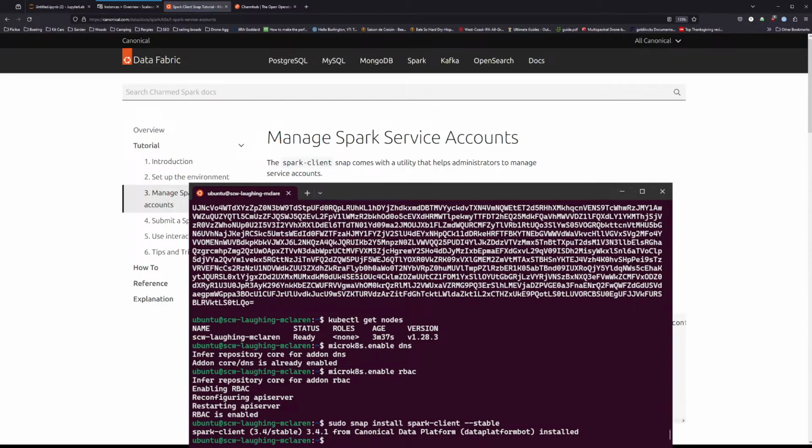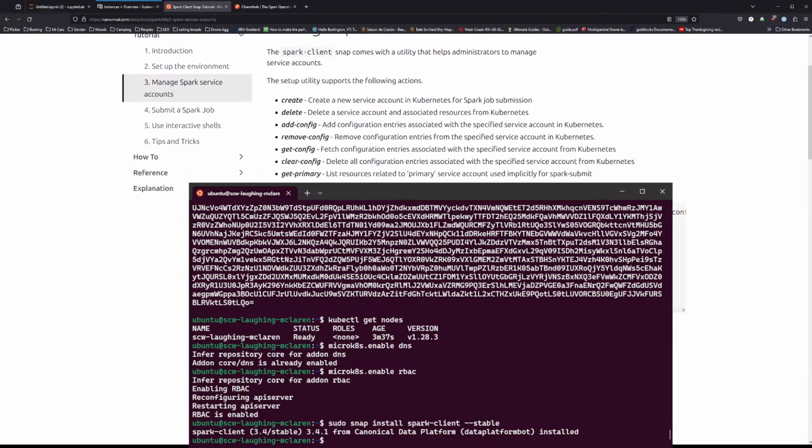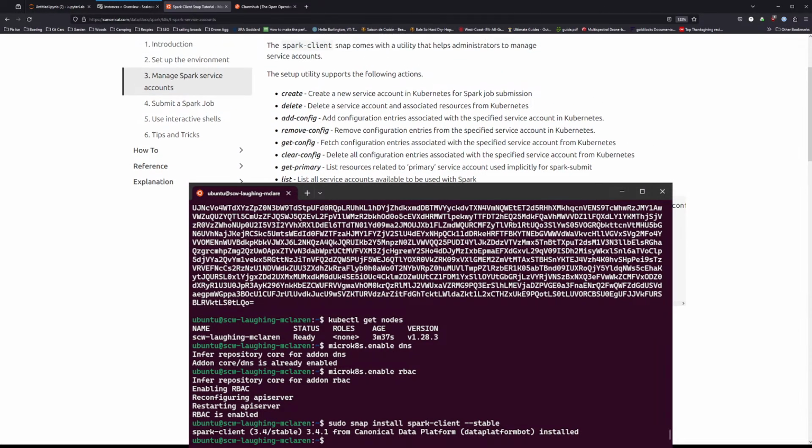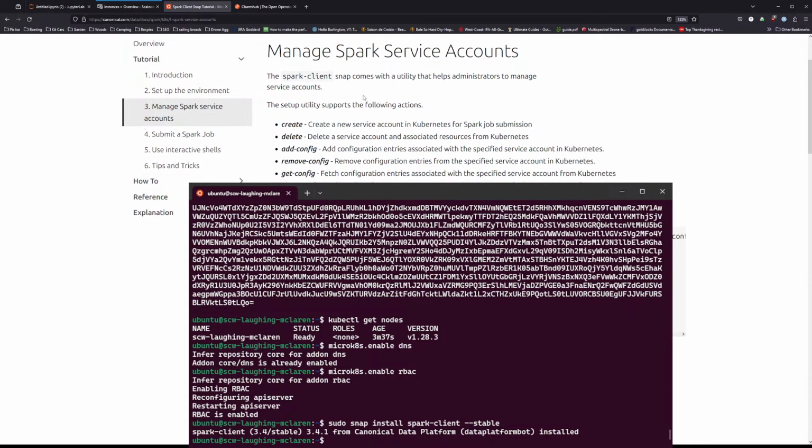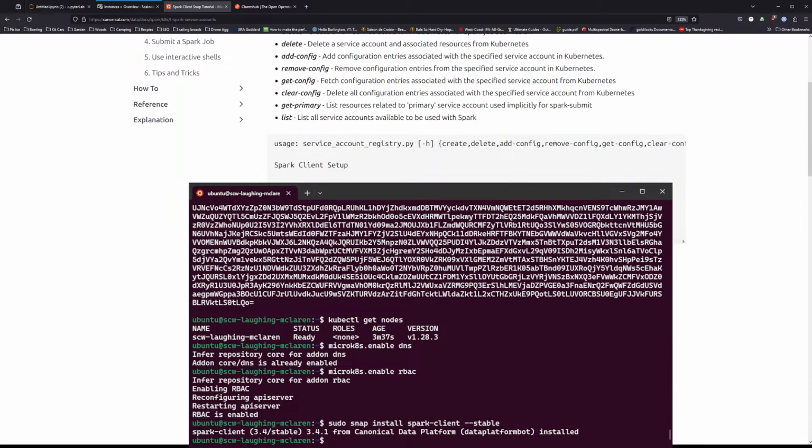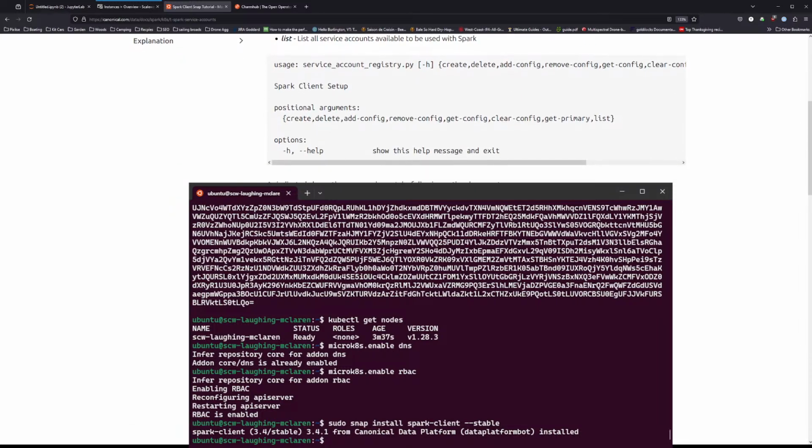So Spark service accounts, which are normally just grant everyone everything to make life a bit easier. But they've got a utility that helps administrators manage service accounts, apparently. So we'll see if we can figure out how that works. You've got a service account registry and then a whole bunch of flags that can go after it. That will create a service account, which then gives you the ability to run Spark jobs against your cluster.